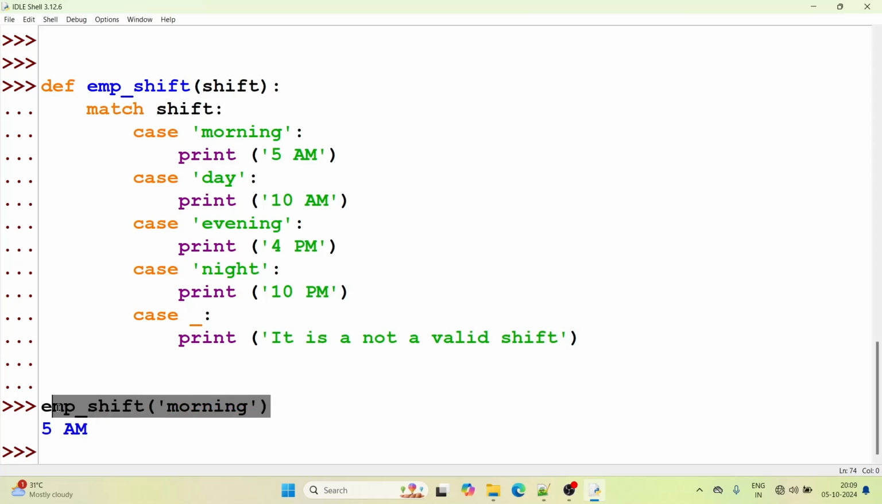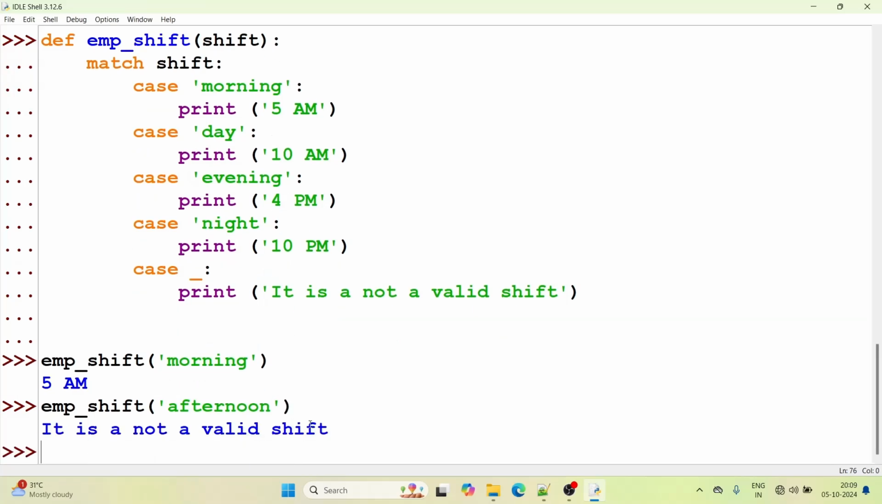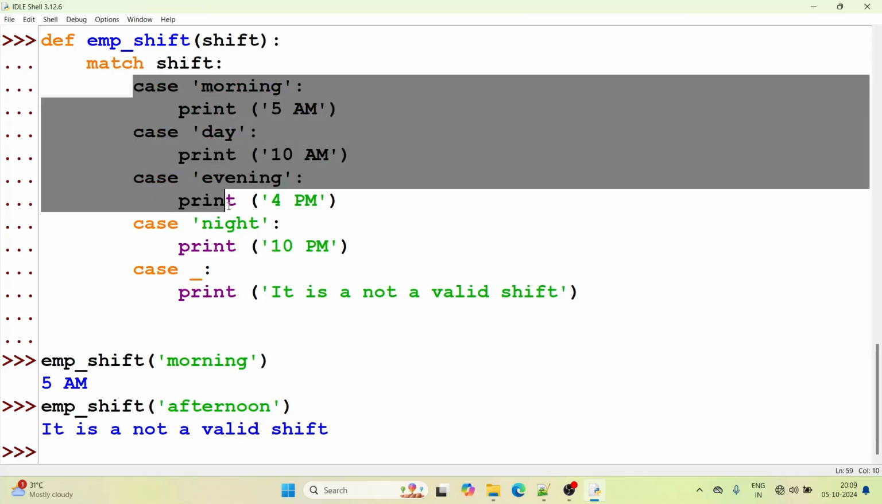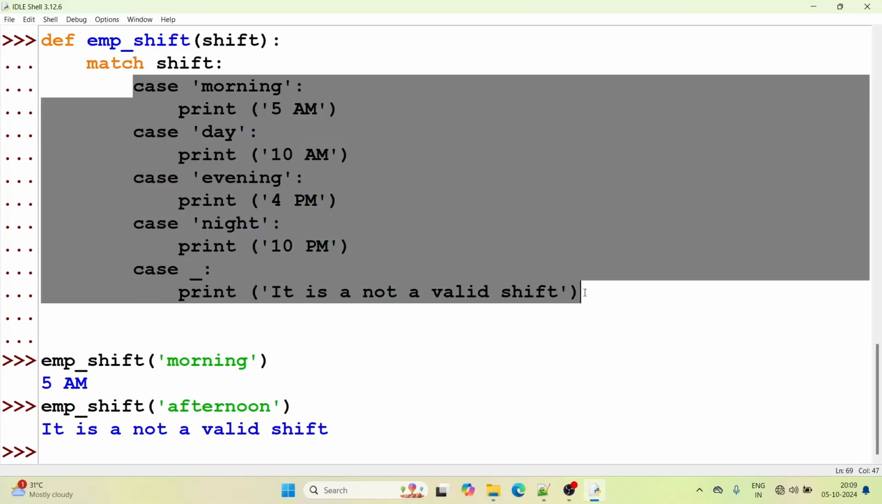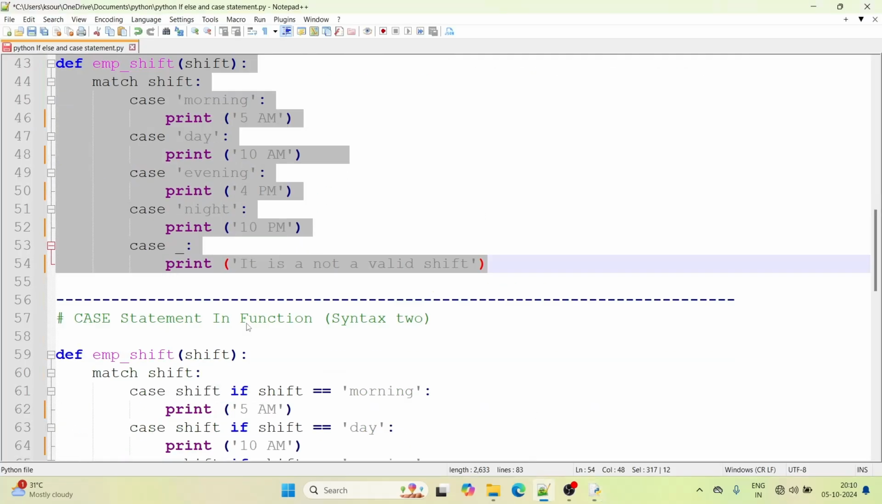We can also call this function for any other shift which is not available in this case statement, like afternoon. Afternoon is not there. Let me hit enter and check if the default gets executed. See, the default message is getting executed: it is not a valid shift. So this is the first example of the switch case statement. You have a match on the shift parameter, and then case-wise you can write your code. This was the first syntax for the case statement.